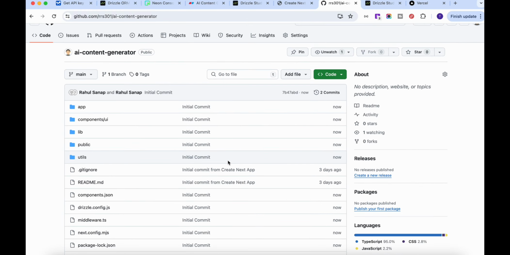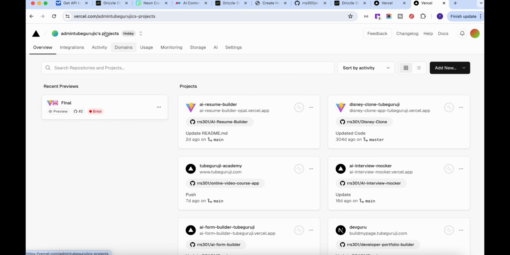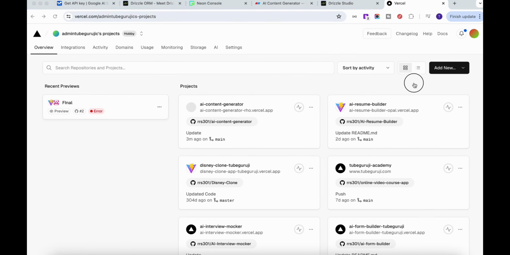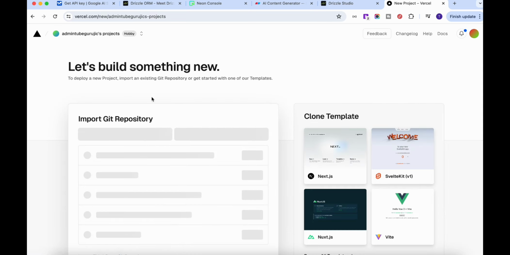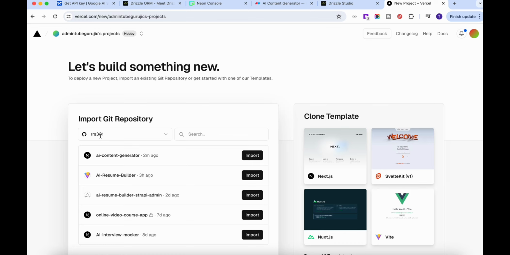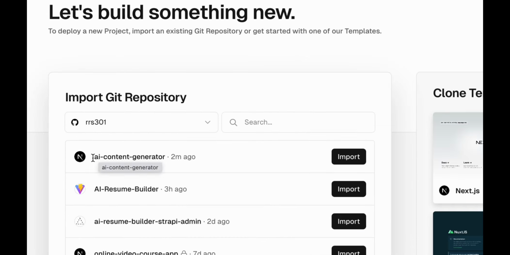Okay, now next thing, we are going to use Vercel to deploy our application for free. So if you never used Vercel before, just go to vercel.com and then create a new account. Here on the dashboard, click add new project, and then here you need to connect with your GitHub account. Here you will get different options, but if you are using GitHub, make sure to connect with GitHub, and then you will see your project name will appear here.